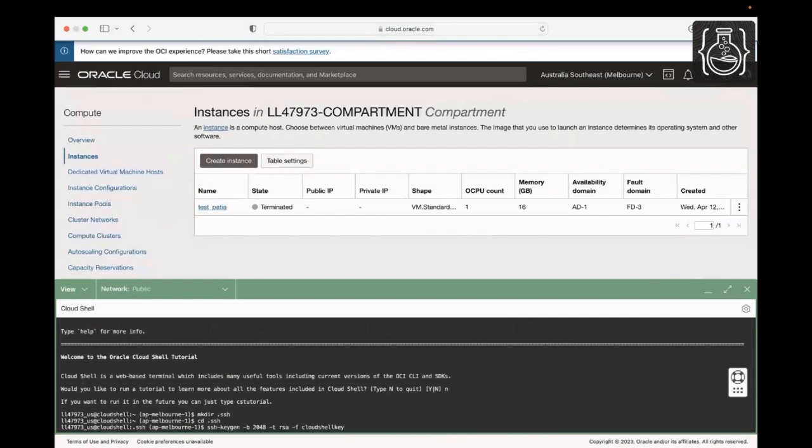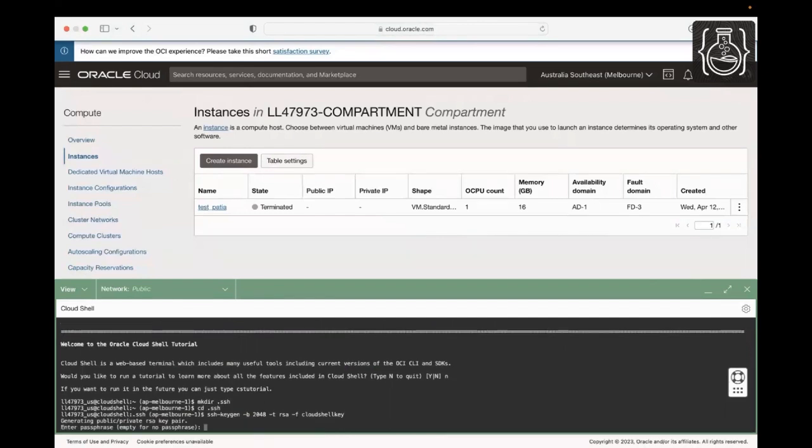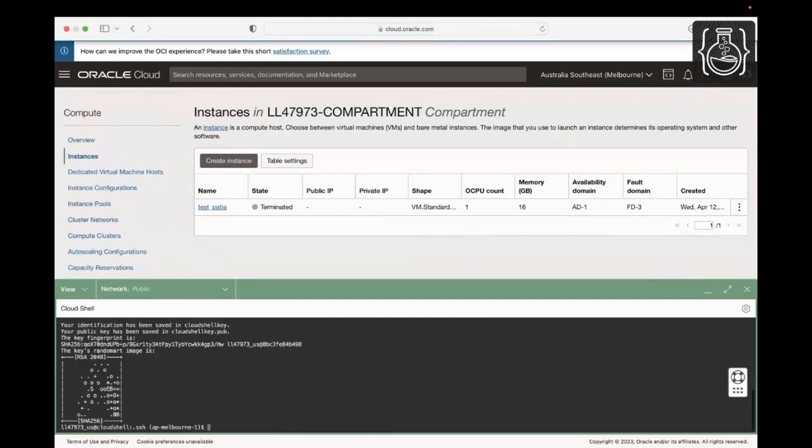Let's generate SSH keys now and name the key as cloudshellkey for this demo. When prompted, hit enter. Let's examine the files we just created using ls. As you can see, the keys are generated. There are two files, a private key, cloudshellkey, and a public key, which is cloudshellkey.pub. Using cat, let's list the contents of the public key.